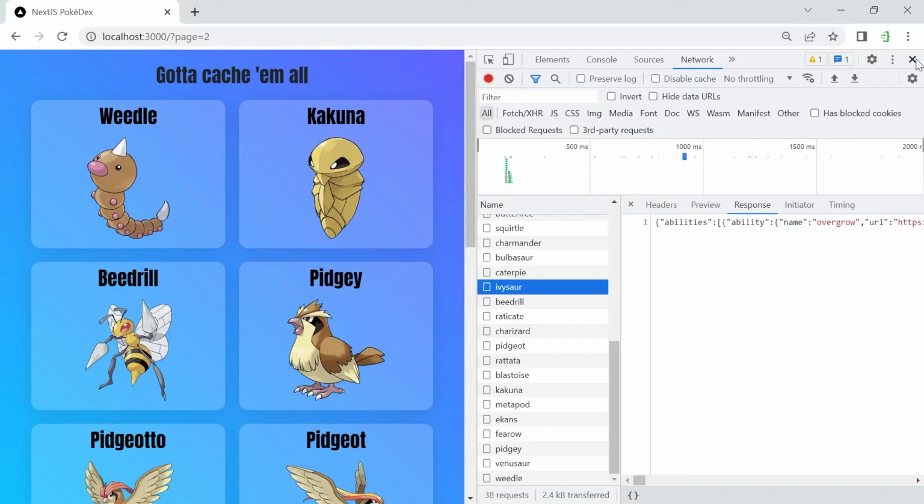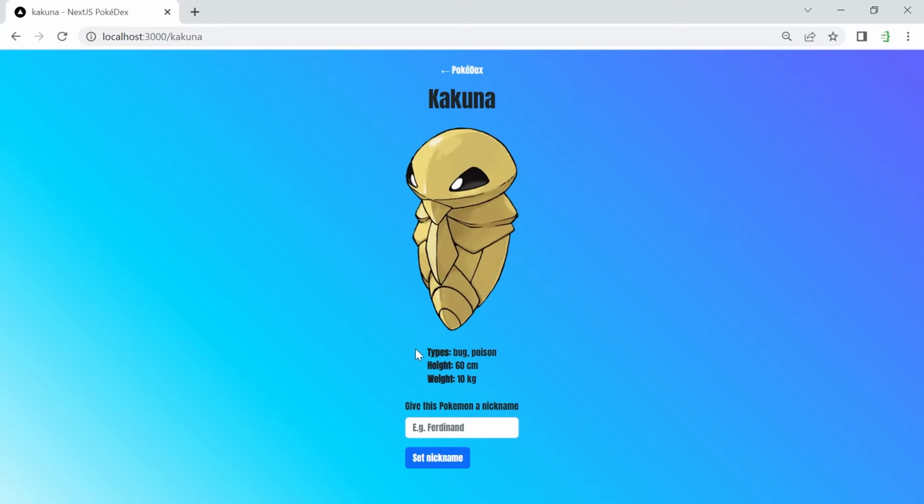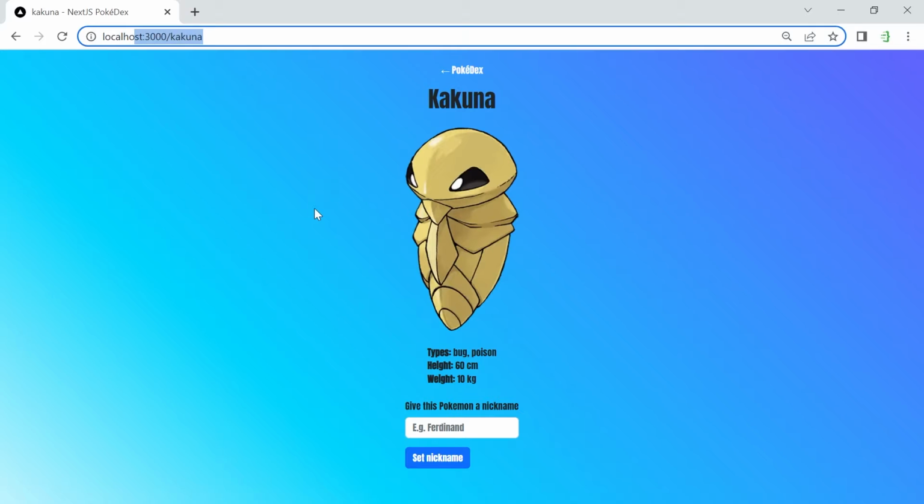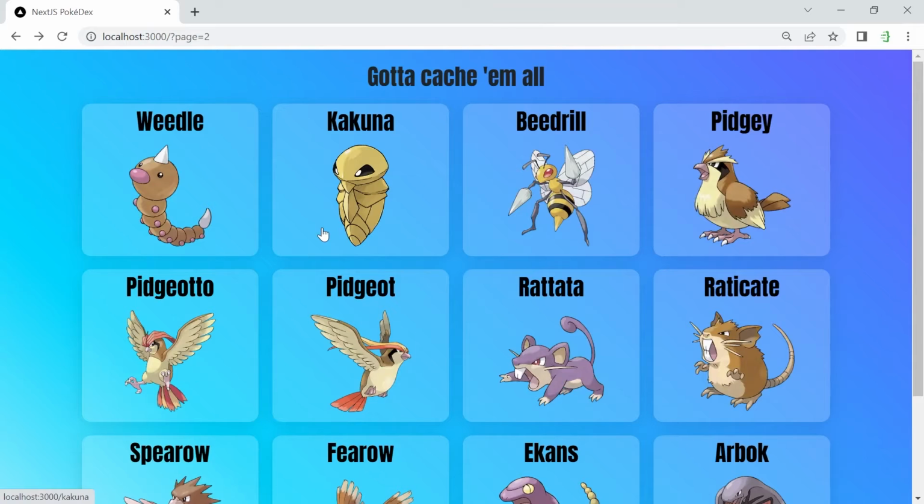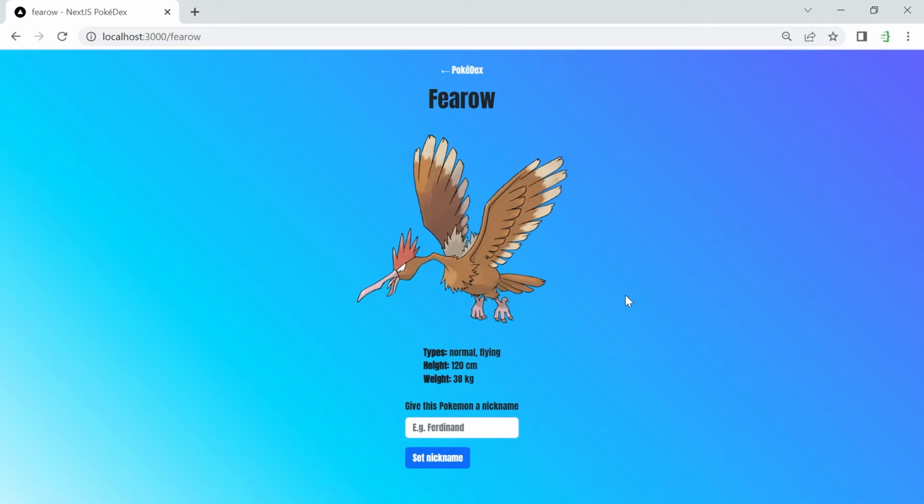Now when I click the details page of a Pokemon, we see a larger image and some more information. But again, even though this is a different page on a different URL, we saw the data instantly. There was no loading indicator, because this is pulling the Pokemon information from the same cache.